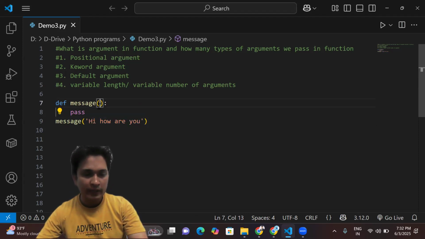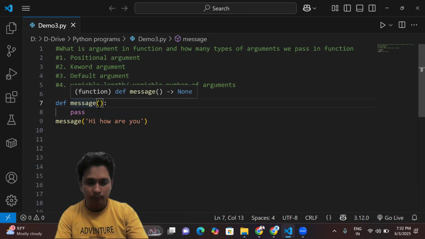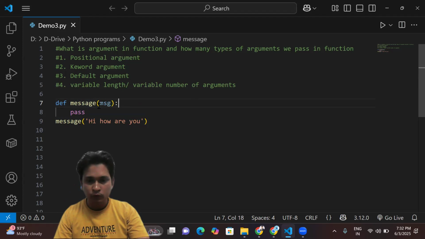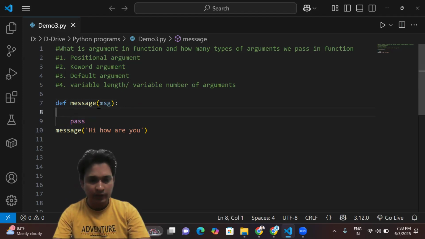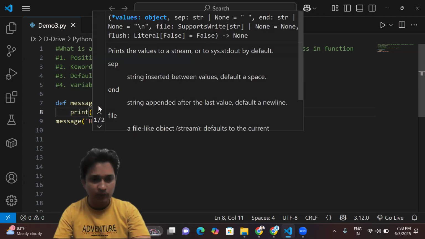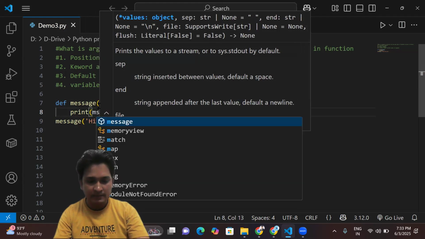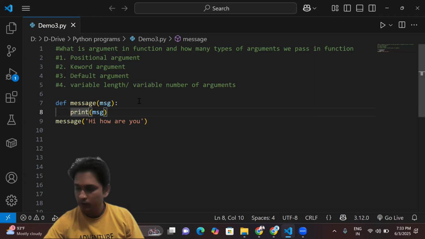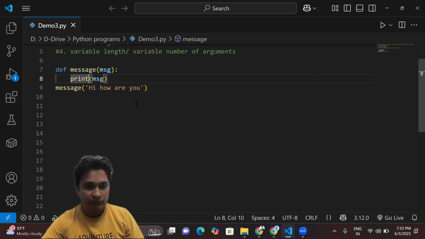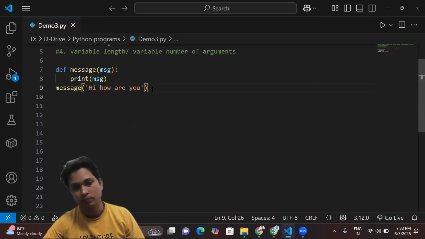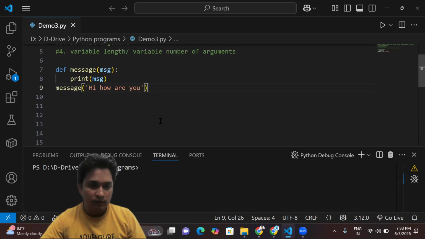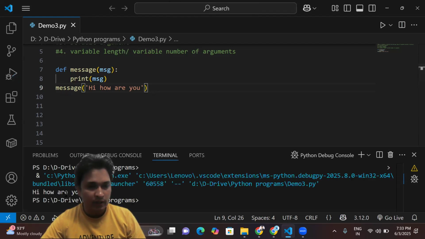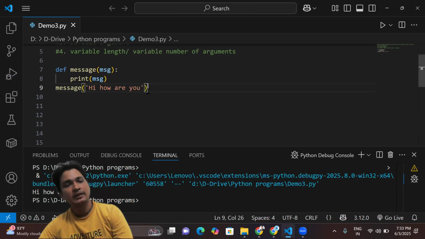So you can check here, guys. For example, I'm going to take the short message. Now here, in the print, if I write message, it will display my message here. Just check the output, then you can understand it. This is my positional argument, guys. I'm just passing the positional argument here. You can check, hi, how are you? That is what we are passing from here.